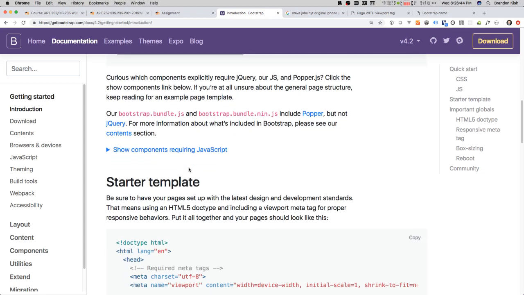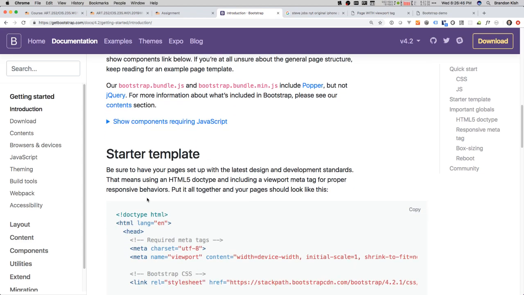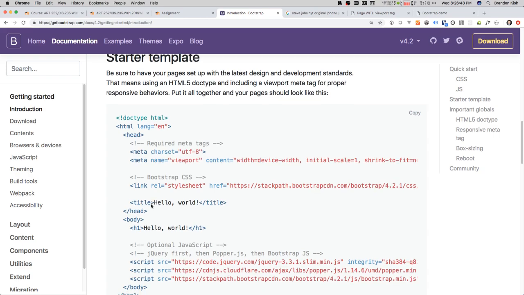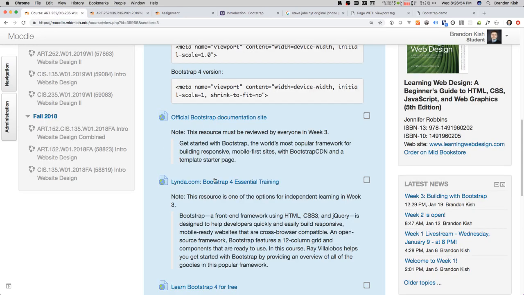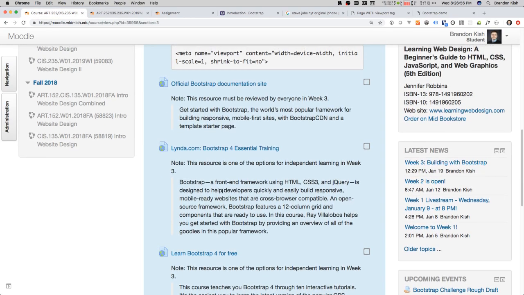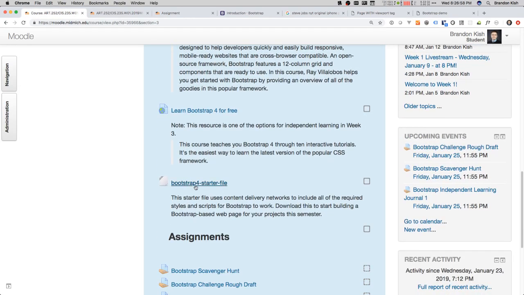So that's it. I created a Bootstrap page. Now, you don't want to have to do that every single time. So I have taken this starter template and provided that within Moodle. So if we go back to the front page of Moodle, there is this Bootstrap 4 starter file that you can download and use for your project, for your midterm. You can actually use that to get started. Hopefully it'll save you some time.